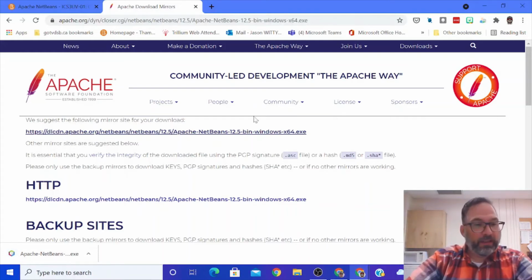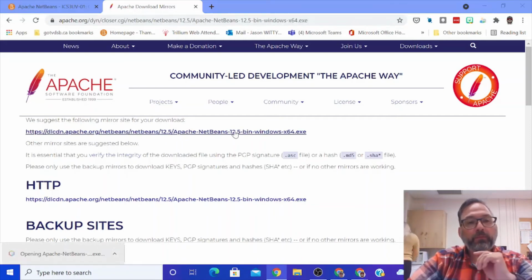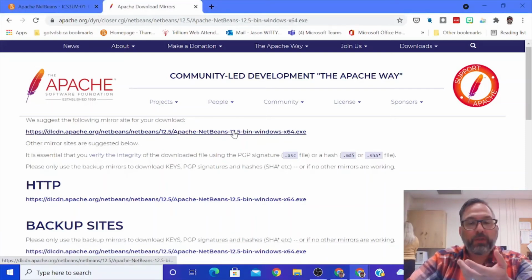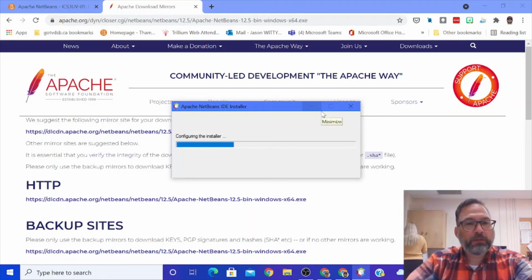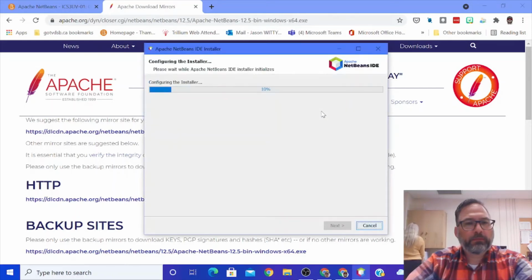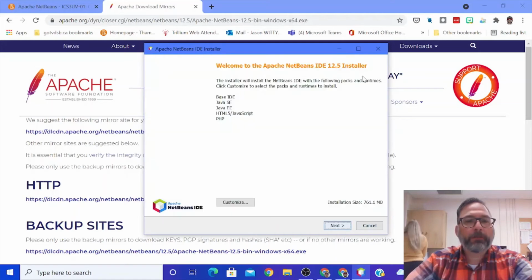Okay, now that the NetBeans program has downloaded, you want to run that executable file, and it's going to bring you into the dialog box to actually install NetBeans. So your dialog box will come up. You want to click yes and run the installer.